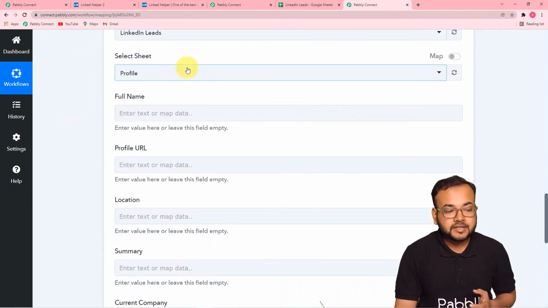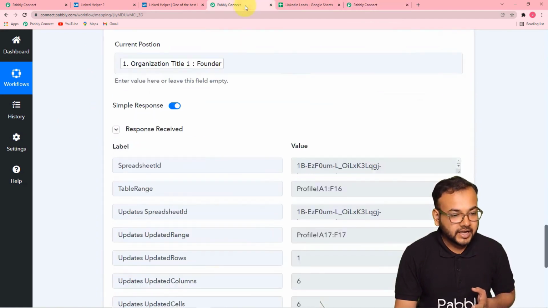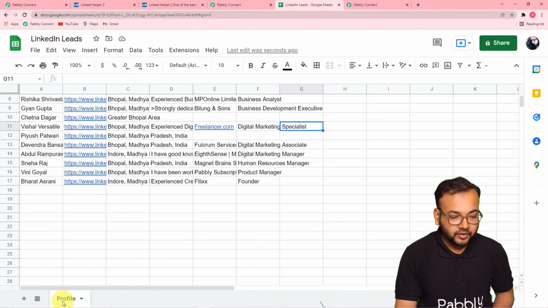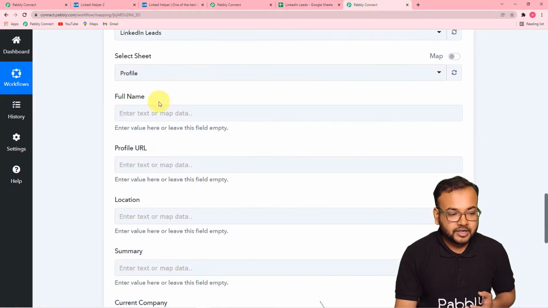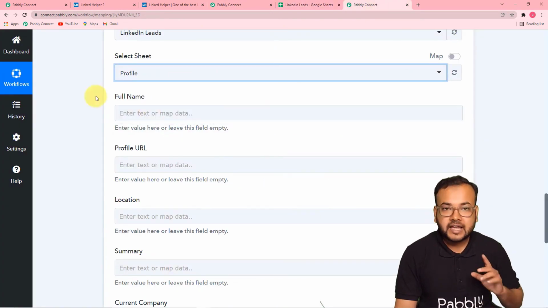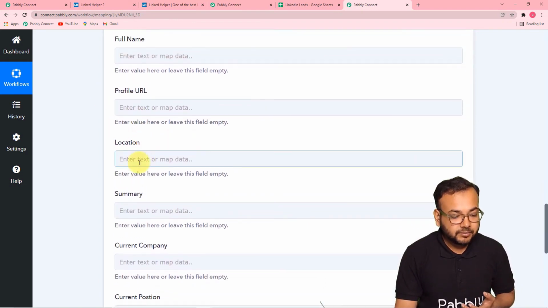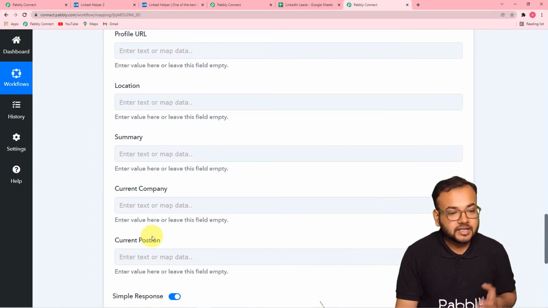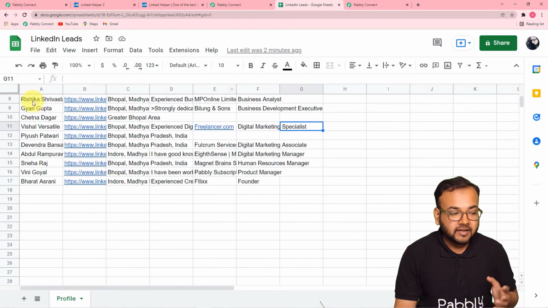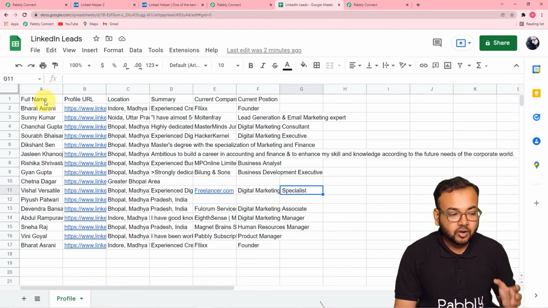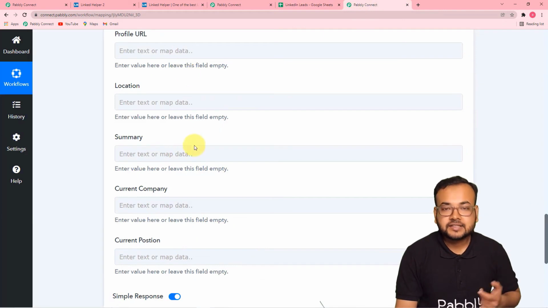Okay, now it is asking for the sheet's name. So I have the sheet's name as profile. It will be selected automatically because I have only one sheet here. And now it is asking for the full name, the profile URL, location, the summary, and all these things, because in my spreadsheet I have all these things as the column headers. You can see full name, profile URL, location, summary. That's why it is asking these things.